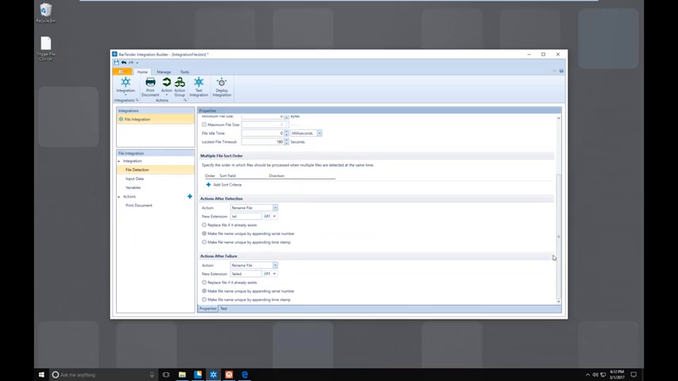Moving on, the next option that we need to pay attention to is the action after detection and the actions after failure. This is what we want the integration to do once a file has been successfully processed or it has failed. The main options here are to rename the file, delete the file, or move. Today, since we're just testing this out, let's just leave it on rename to .text. And if we do something incorrect, it'll rename it to .failed.